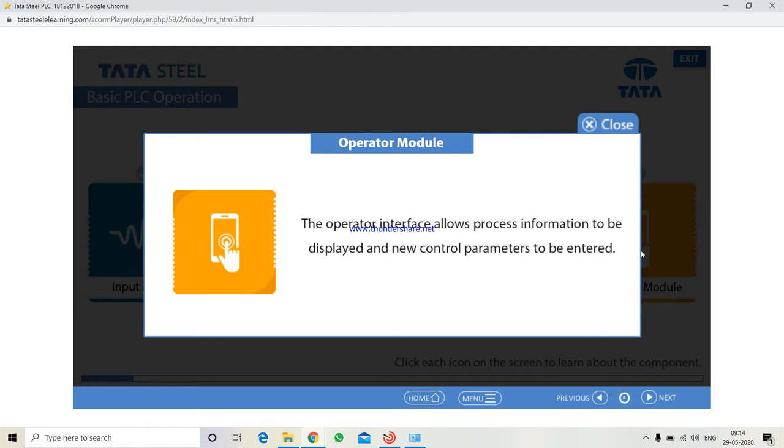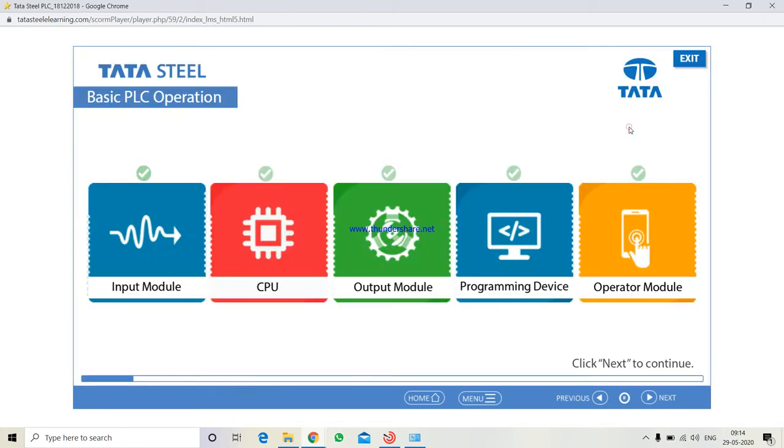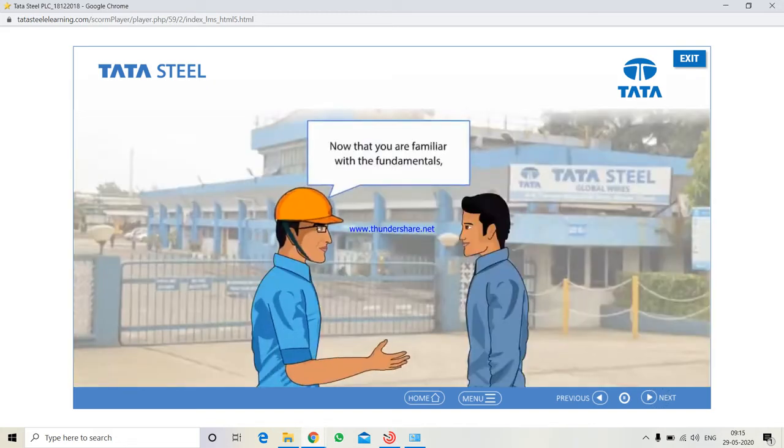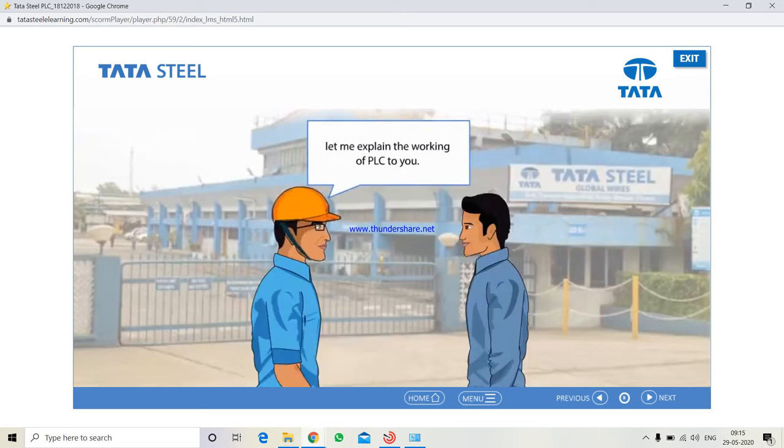The operator interface allows process information to be displayed and new control parameters to be entered. Click Next to continue. Now that you are familiar with the fundamentals, let me explain the working of PLC to you.